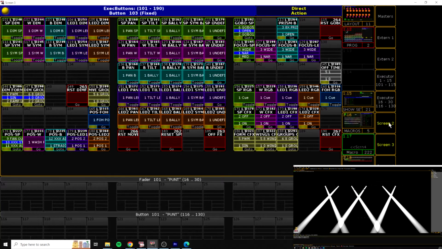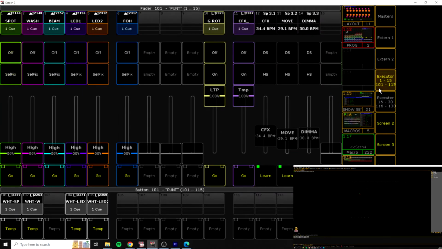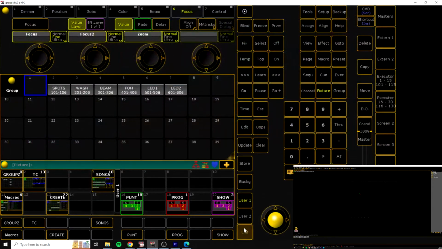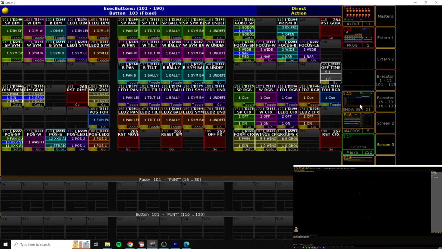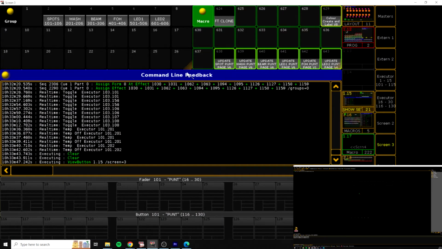So that works well. Oh, let's check one more thing. So we'll go back to our executors, bring this down. We'll go to our list, and we can see just a little. Okay, cool. So we have our spots doing a random strobe, and our spots doing a full strobe. Cool. So everything works. We'll go ahead and go back to screen 3, back to our show setup window.